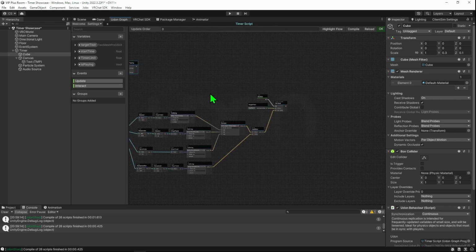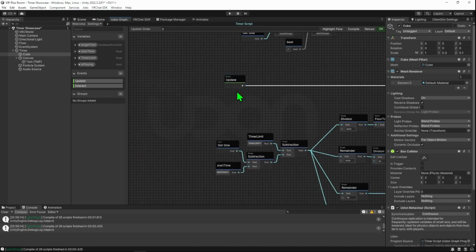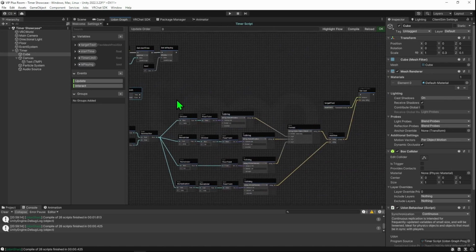Really cool. However, we need to check whether or not we're currently playing, and only if we're playing do we actually want to set what the text is currently. So I'm actually going to move this over here because we're going to need to move it later anyways. I'm going to use a branch node, which we can just hold down B and click if you don't have anything selected. And I'm going to put in my isPlaying bool.